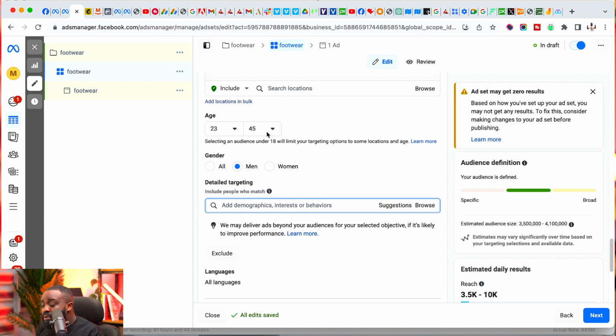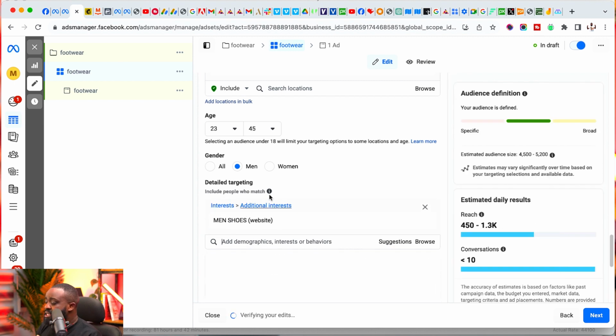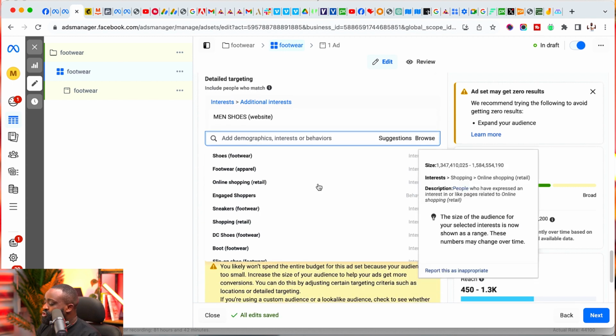If you're targeting women, please use 23 to 40. That's for women, okay? Now, what I'm going to do is to put in the interest that will work for me. I'll start with men's shoes, and I will see men's shoes here. Then I'll click suggestions. I will see some other suggestions that I can use.